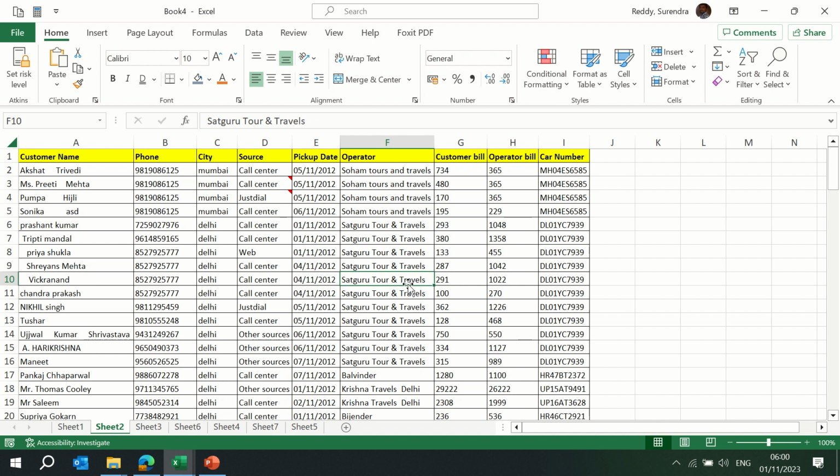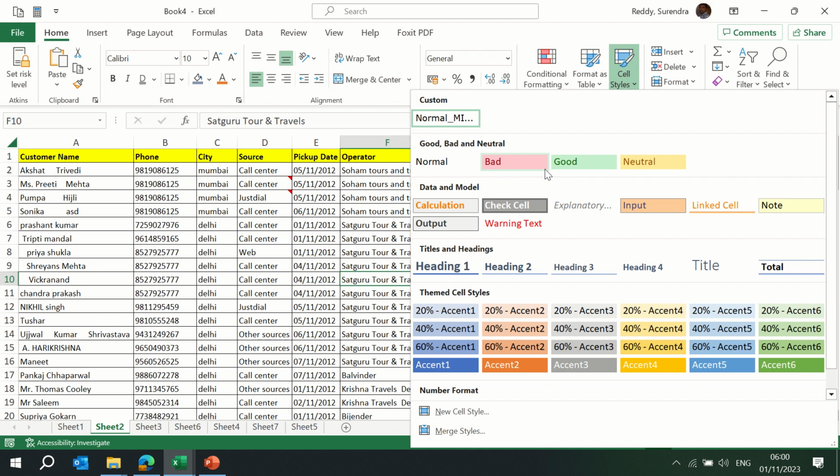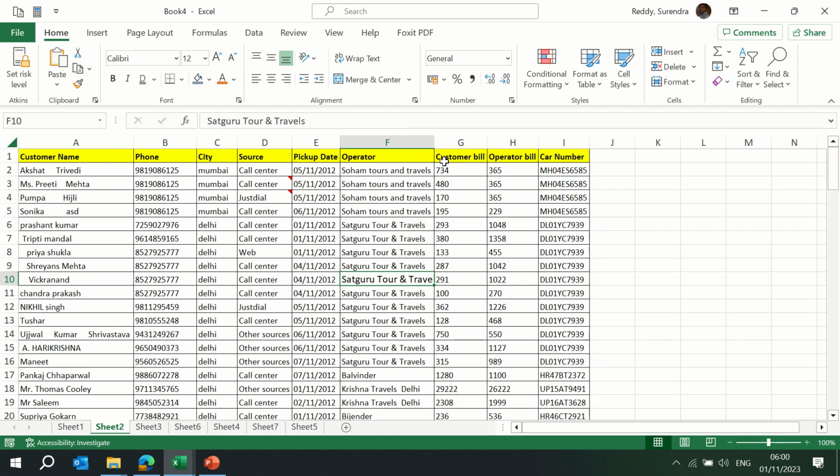Next, format as a table. I will show you that in the insert tab. Next, cell styles. We have various cell styles, but we don't usually use them. We go with the normal. If you want, you can use the cell styles. Next, we have insert, delete, format.